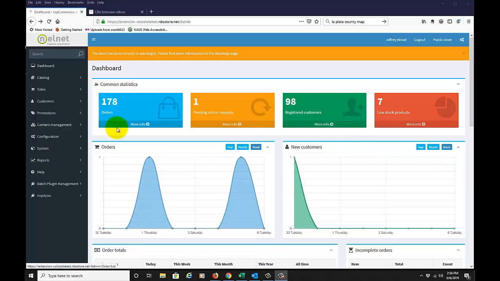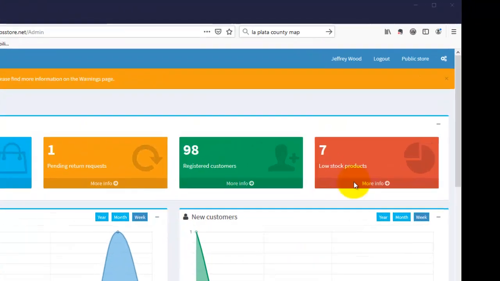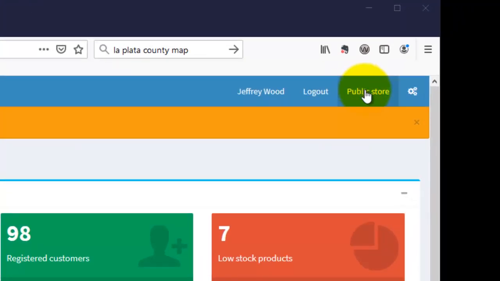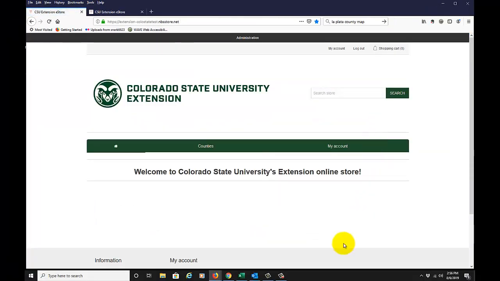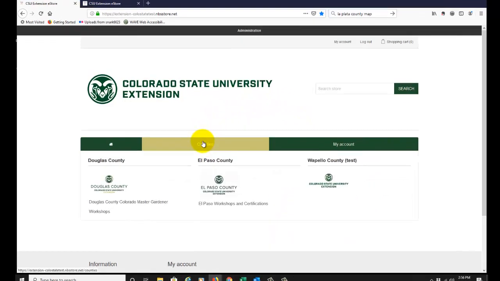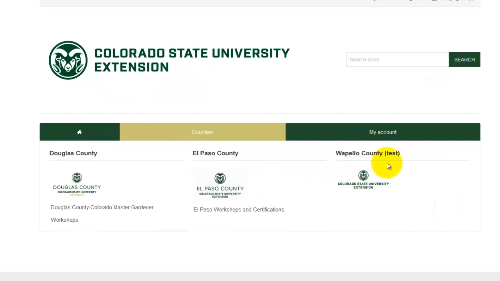In this session of working with the CSU Extension eStore, we're going to be talking about categories. Where we last left off, we were in the test server and we were in the administration dashboard. I'm going to go to the upper right-hand corner to Public Store to get a facsimile of what the public sees. And I'm simply going here to let you know, as I hover over counties, we have Wapello County test.